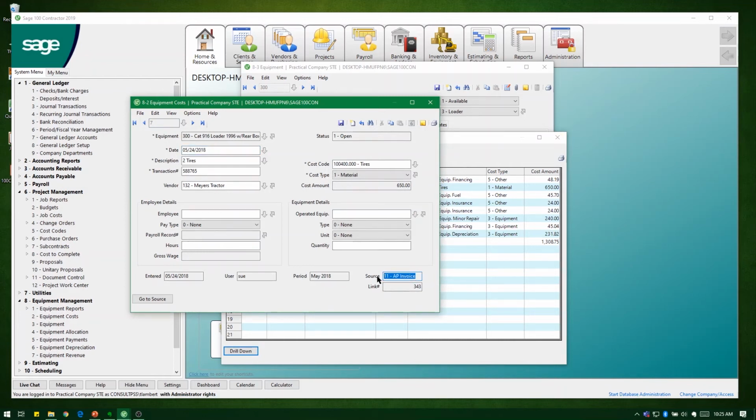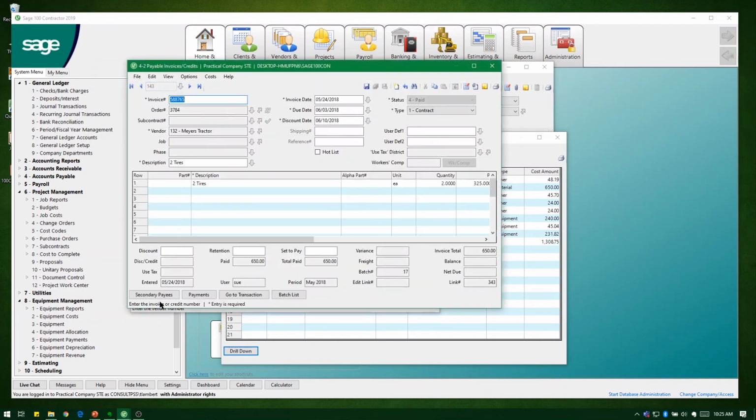It could easily come from payroll as well. I've got somebody in the shop who worked on it. His hours could be pushed here. This one came from here. It tells me it's an AP invoice. It tells me it was a vendor. It gives me all the detail. If I want to drill down to the source, I can see where it originated. And it originated as an AP invoice.